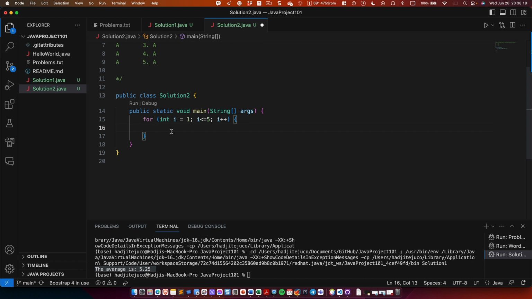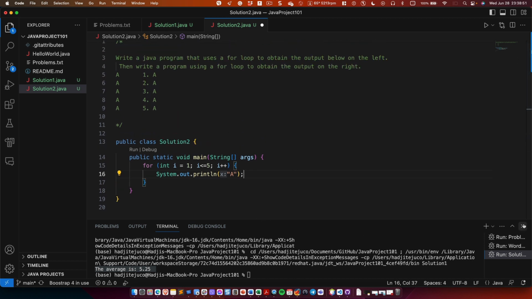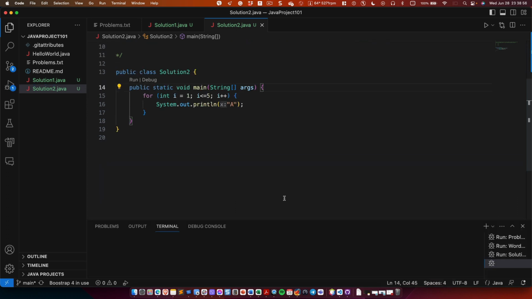Now here we're going to use the System.out.println command statement that will print out the desired output. So first, let's display this set of values, the first column here, A. What we need to do is use quotes and then A. Okay, and that's it. Then let's run the code first. I think this will be okay. So let's clear this section here, run our Java program, and let's see the output.